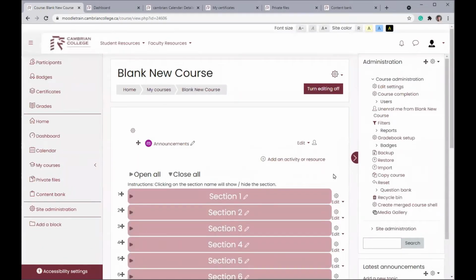So that's a quick overview of what Moodle looks like. If you have any questions or need any assistance, please feel free to reach out to the Teaching and Learning Innovation Hub.